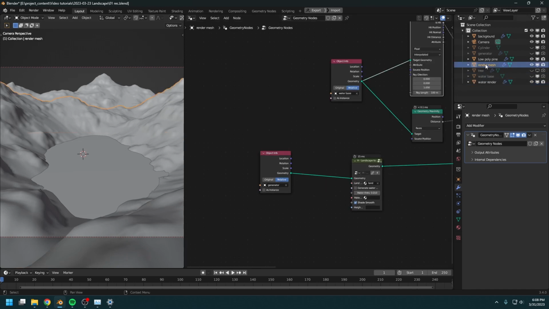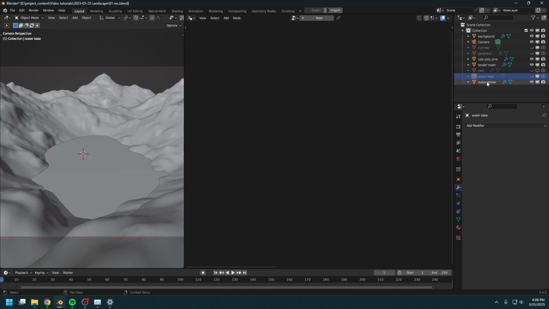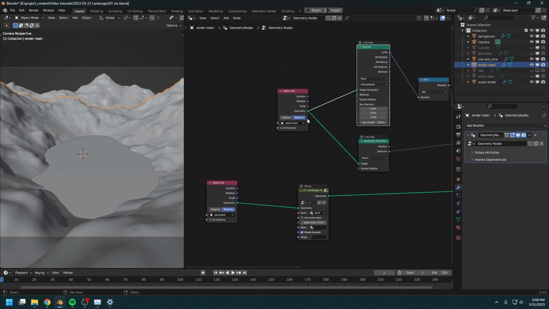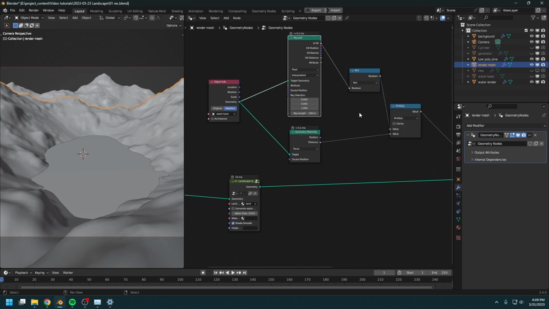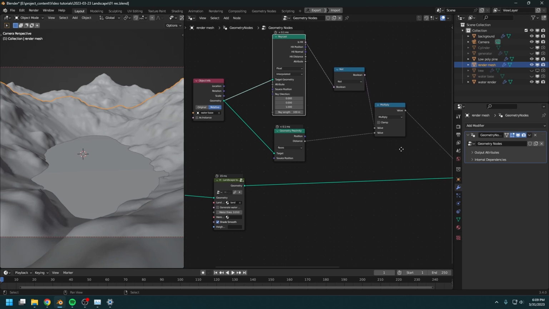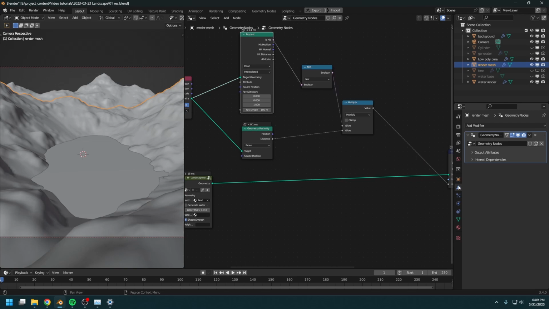The render mesh raycasts onto the water base and the water render raycasts onto the render mesh. There is no more looping of the raycast or anything. And it should be safe to hit F12 to render. So I'm going to hit F12 and render the image, and I'm going to show you the result when it's done.